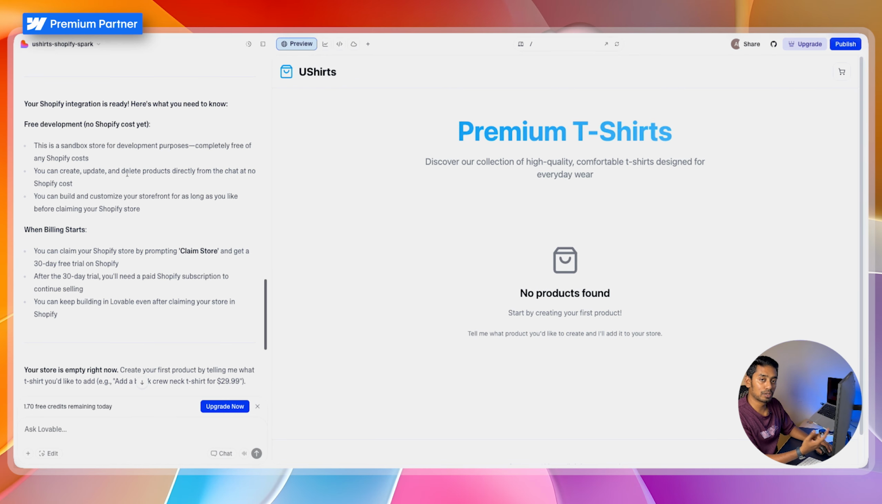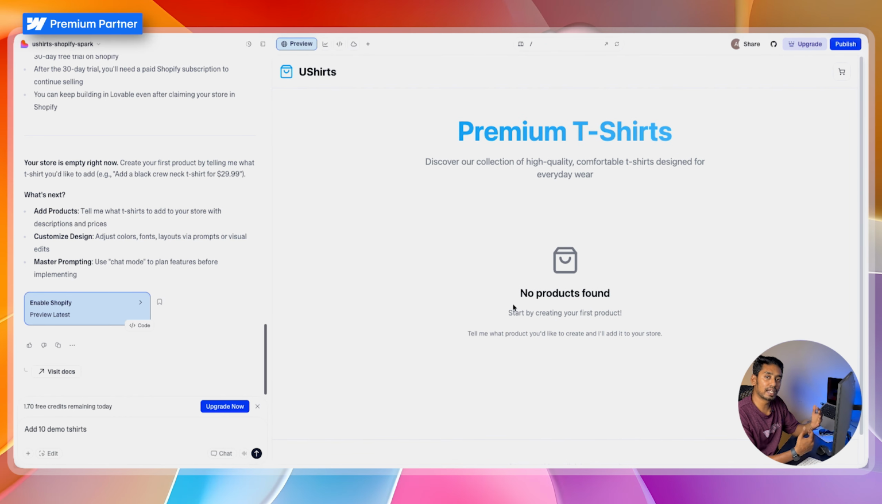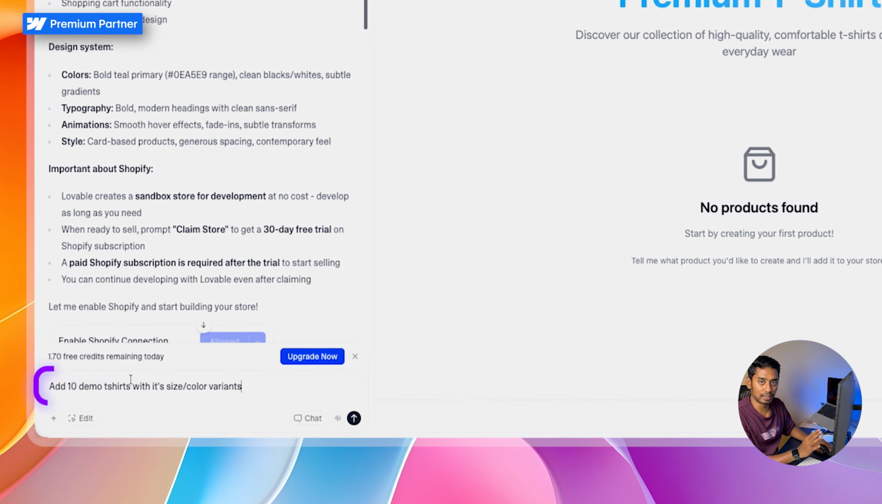On the right side, you will see there's no product found. We have to add a few demo products for this video's purpose. Of course, you can add your own products by editing them later. But for now, the prompt I am going to give is: add 10 demo t-shirts with size and color variants. I'm clicking enter.